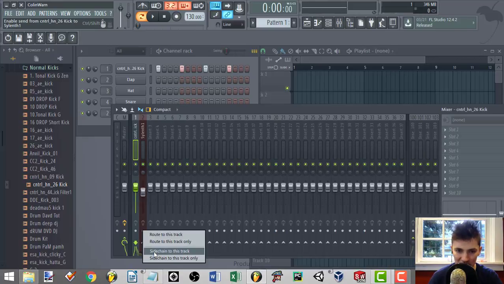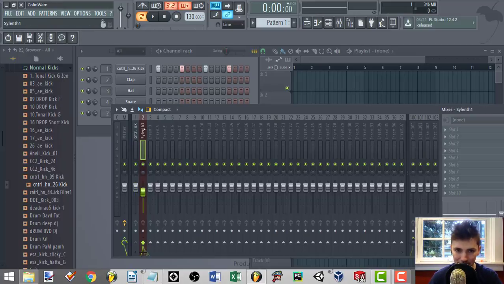Make sure to select sidechain to this track. If you select any of these other ones, results may vary. I don't think I've ever used sidechain to this track only, and I'll use route to this track and route to this track only, but that's for completely different purposes, for things like buses and sends. In this case, we're only worried about sidechaining. I think I've only ever selected sidechain to this track, so make sure you select that.